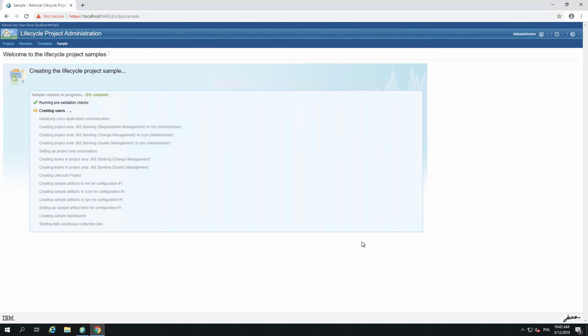So don't be surprised after you see new users after you create this project. It can take a couple of minutes to create such a simple project. So be aware of that. Let's give this process a couple of seconds to create this project.